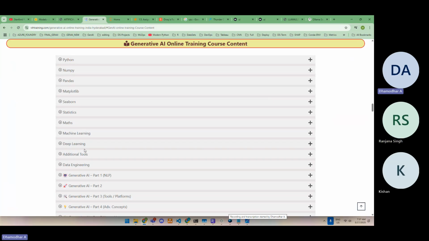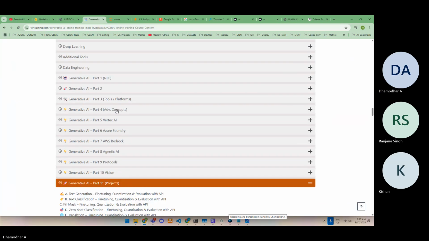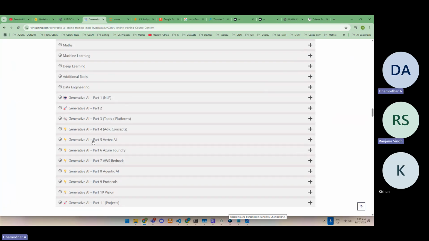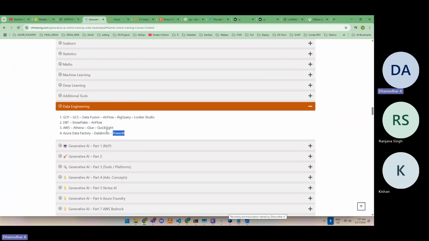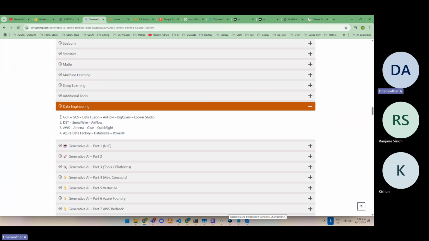From Python to deep learning, it will take around 1.5 months. And from then, you're going to spend 1 to 1.5 months on generative AI. That includes data engineering. Basically, it is not a data engineering course, but you will have a bunch of projects on data engineering also, in order to deal with ad hoc activities and tasks.